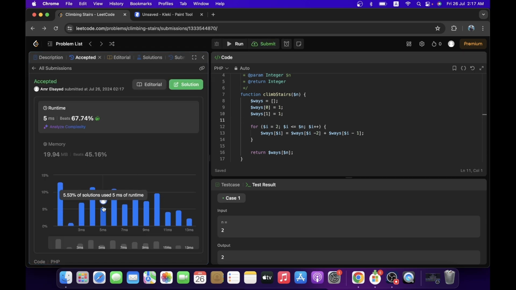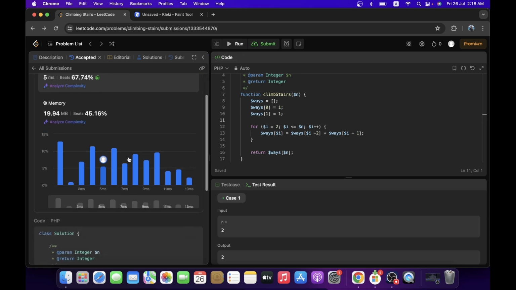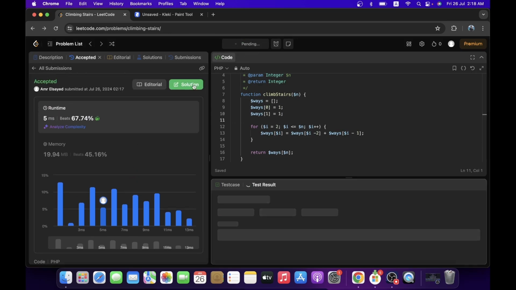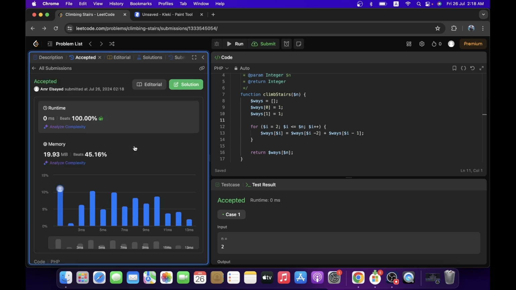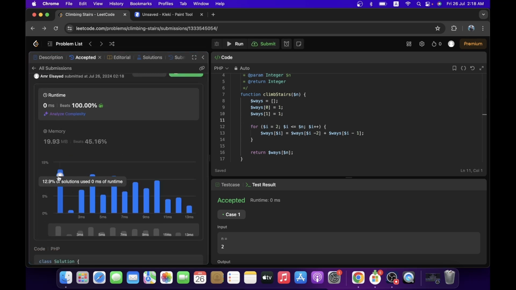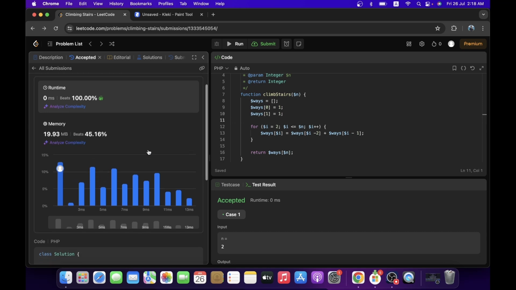Yeah, it's an accepted solution, and I think the performance here is not bad. I think if we run it again, we will have maybe better performance. No, just submit, not run. Wow, oh my God, we have a very good performance here with PHP.